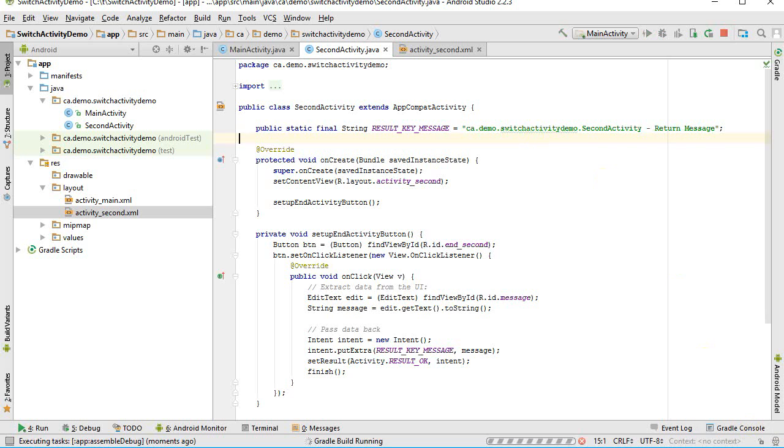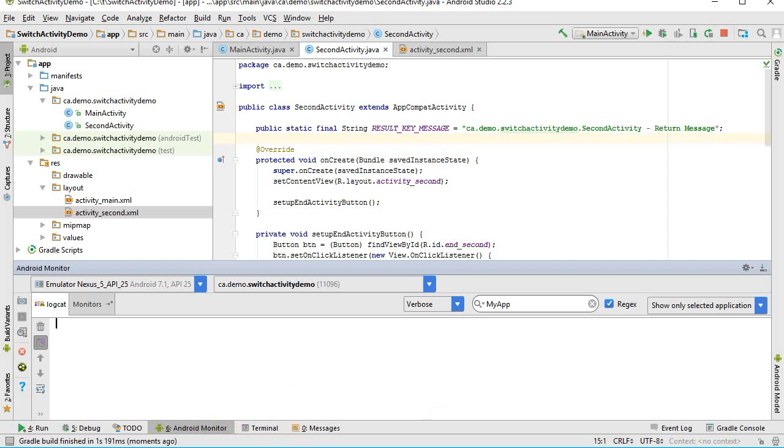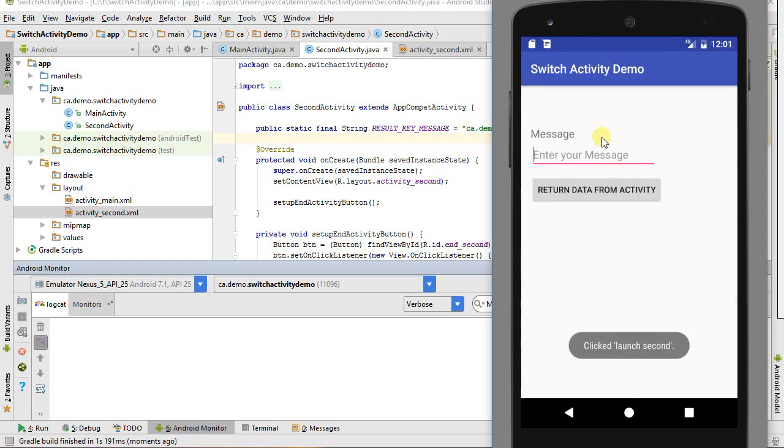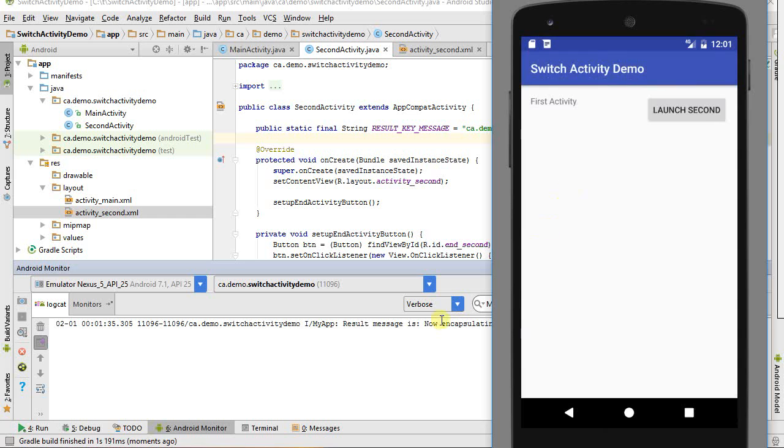And just to prove it's still working, run my activity. I'll launch logcat. And now encapsulating. And it still works just fine.